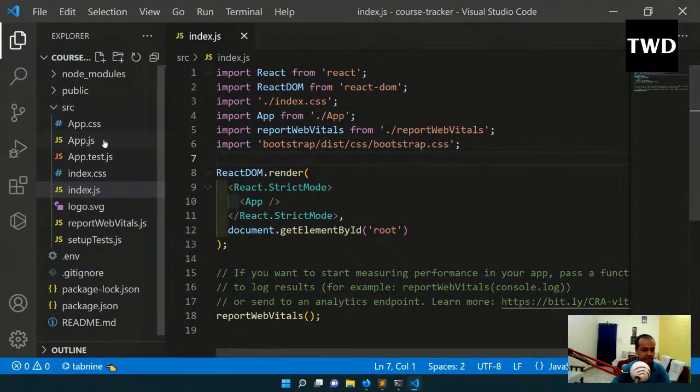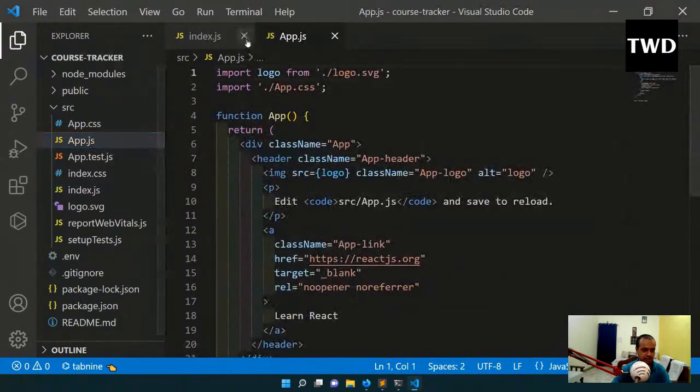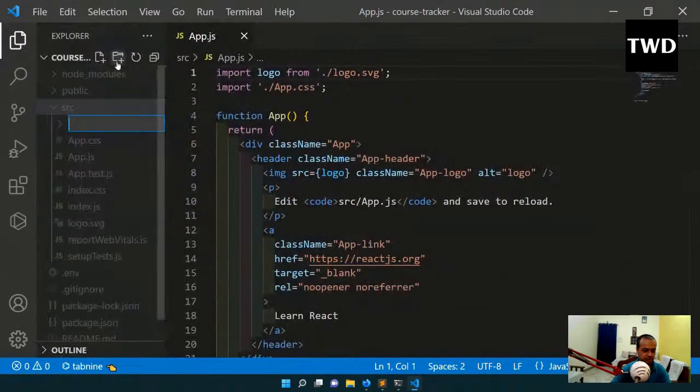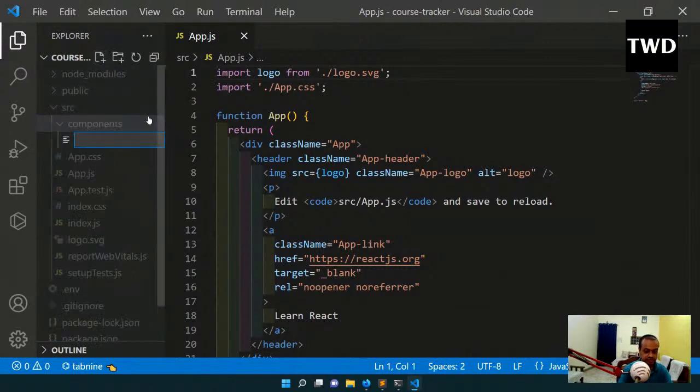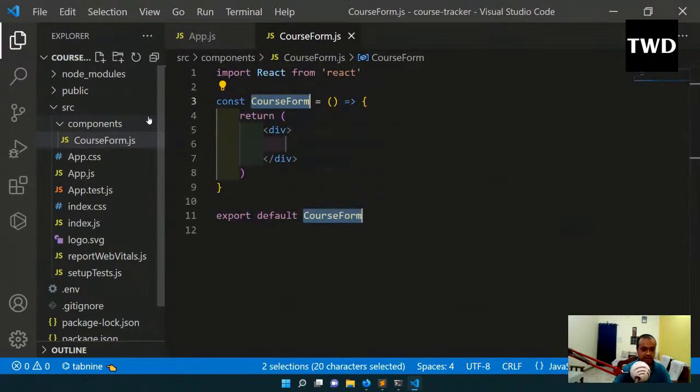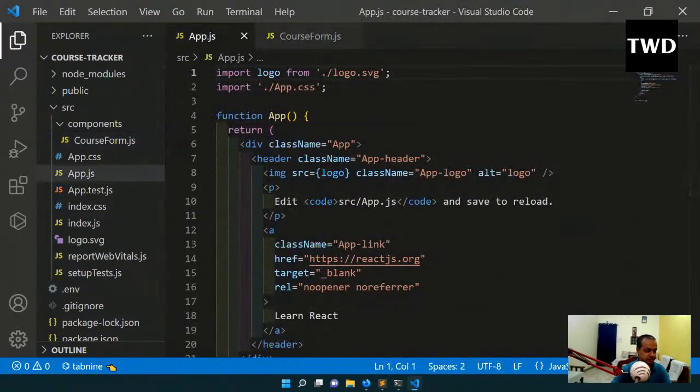Now in the app.js we want to render a course form component. So our course form component needs to be rendered here. So from here we will come, and in the components let us make a course form component. So we don't have a components folder, so components folder will be there. Here we'll have a courseform.js. We save it.